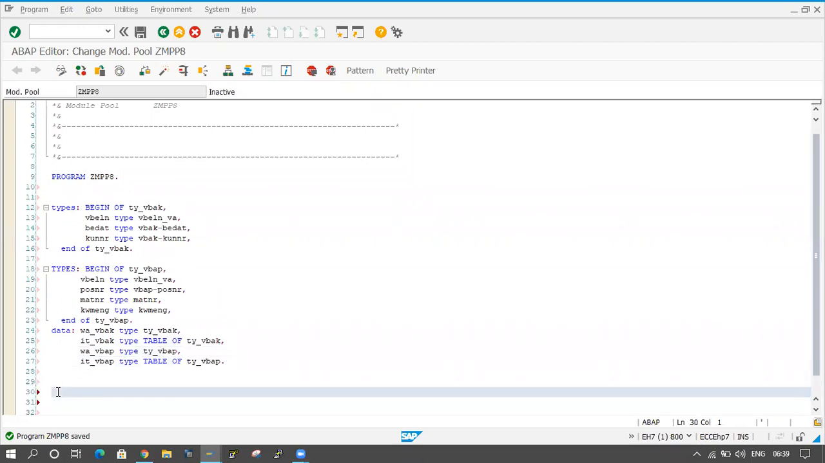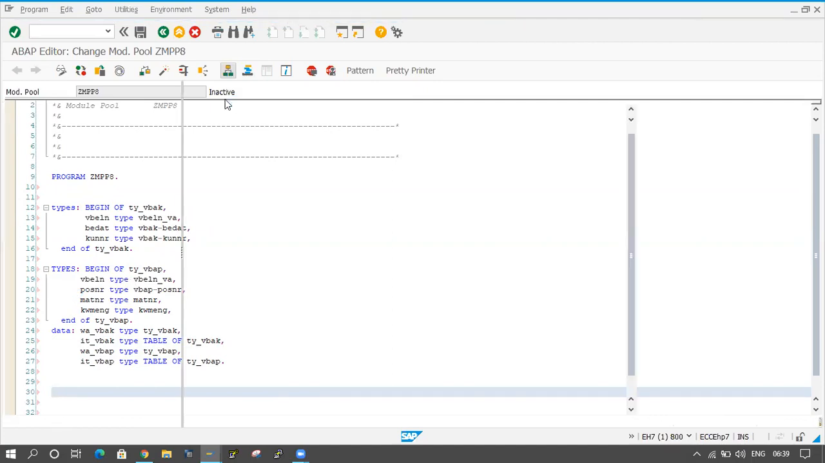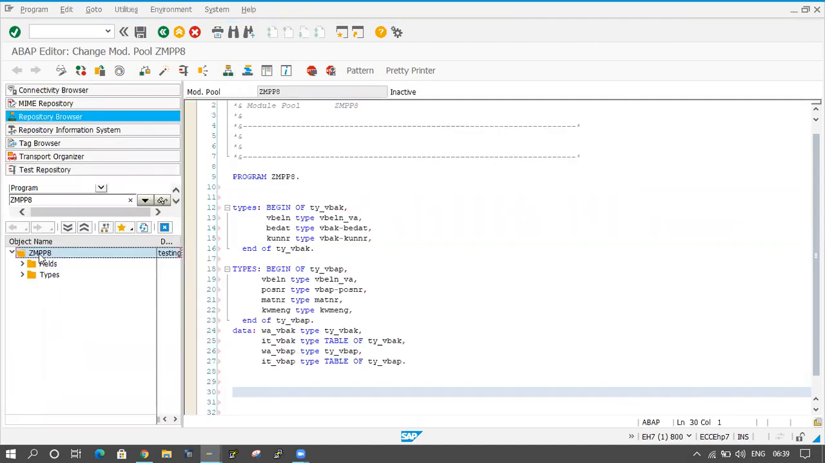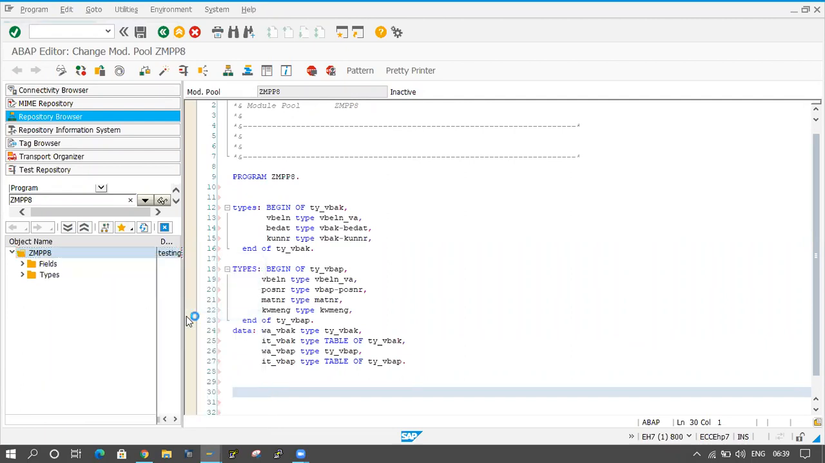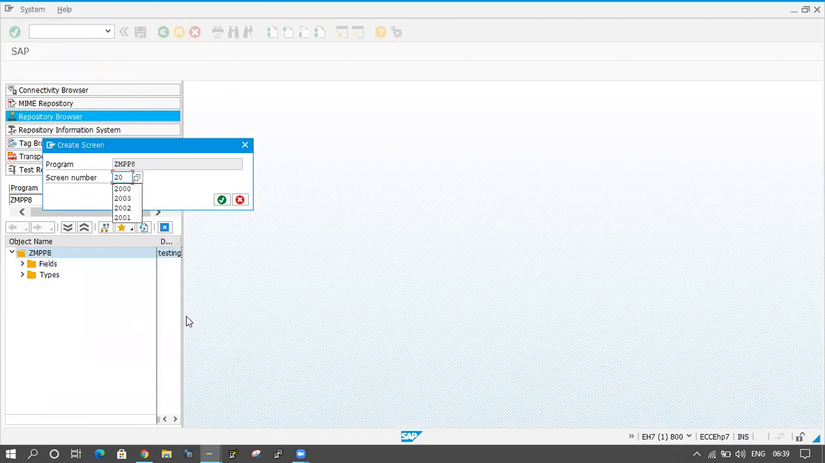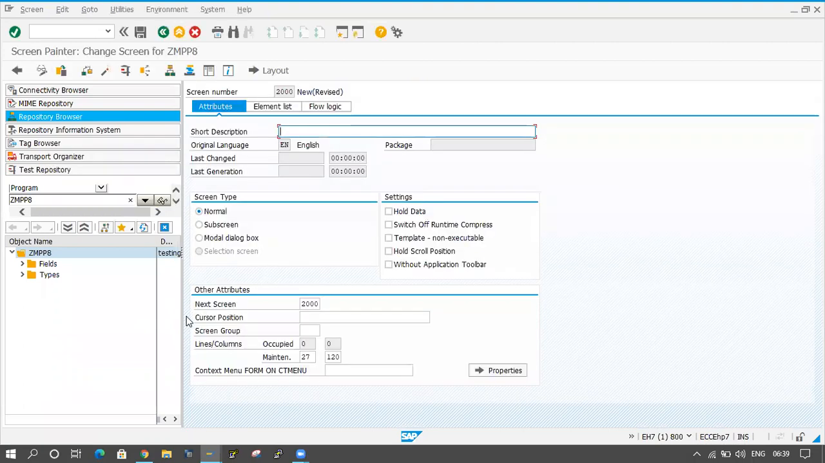I will take one include here for the select options, and before that I have to create one screen, right? So I will click on display object list here, right click on it, create, and screen. The screen number is 2000, the main screen, and this is a normal screen only. Okay, and I'm clicking on the save button.